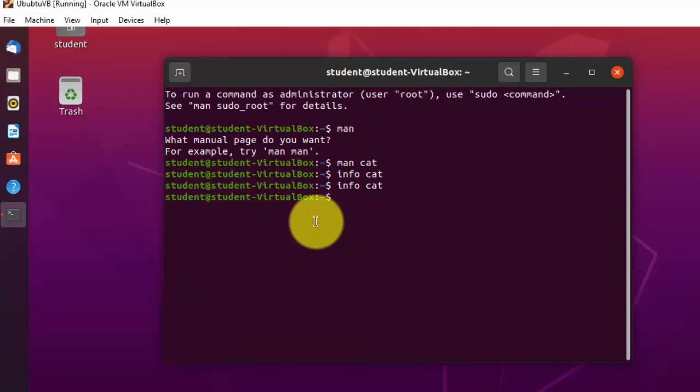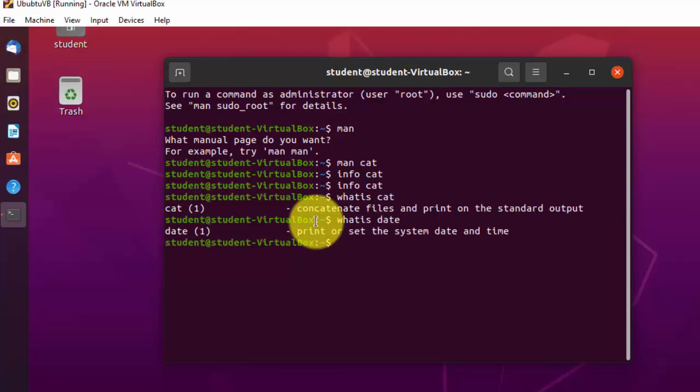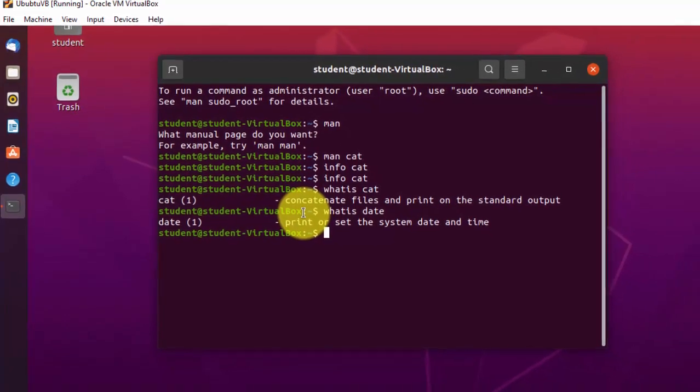Then the third command we see is whatis and the name of the command. So let's see what you get with this command. Whatis gives you a short description about the command. Whatever command you want to use, it gives you a short description about the command. So whatis date shows you the information about date: print or set the system date.